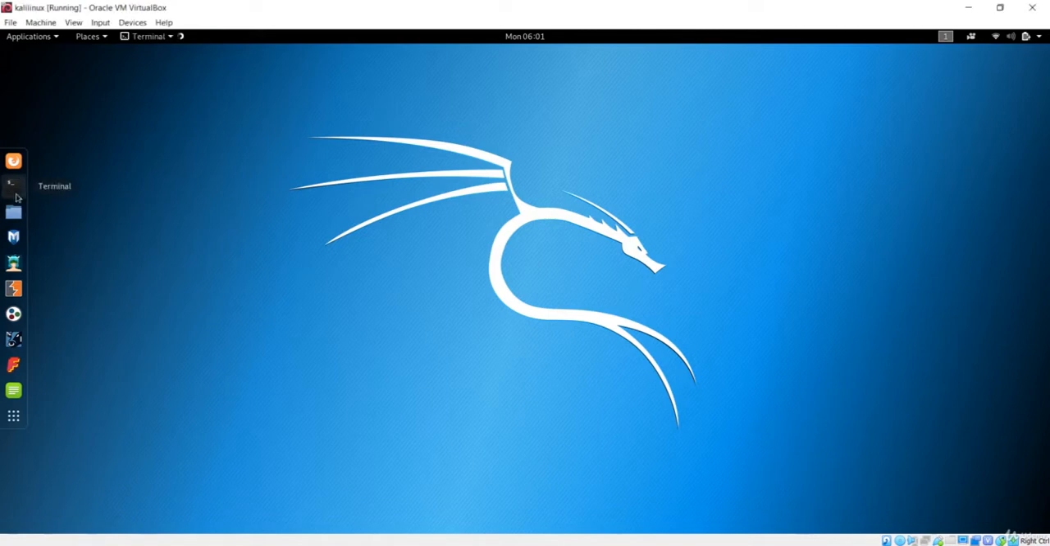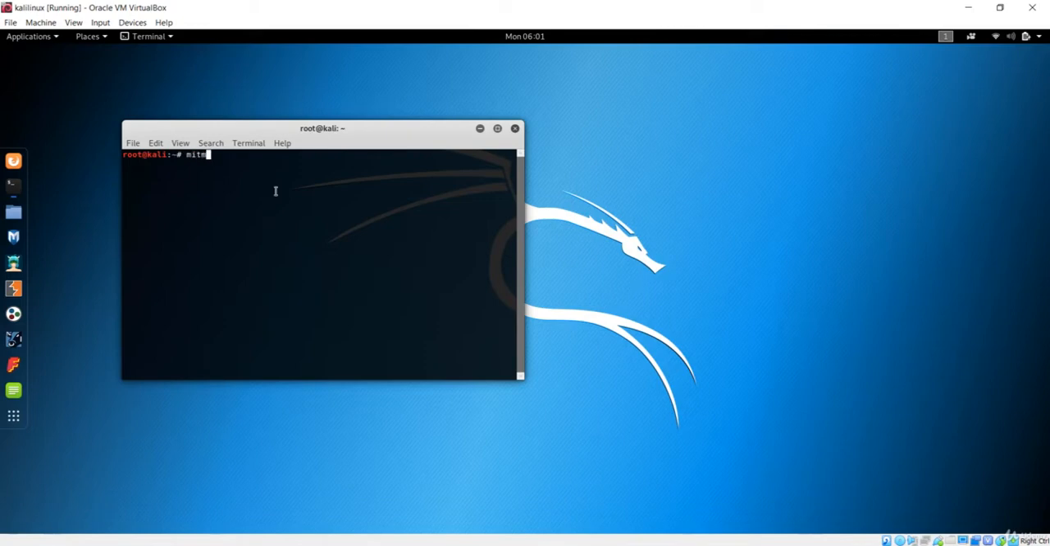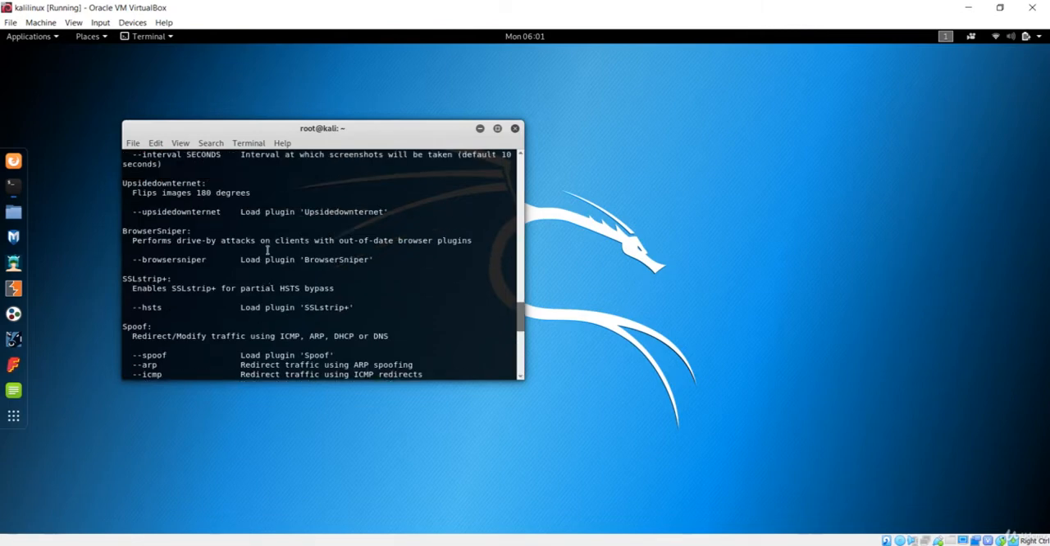In this lecture, we'll see how to use the tools that are provided with the man-in-the-middle framework. First of all, if I open my terminal and type man-in-the-middle framework and help, you'll see all of the tools that are available with it.